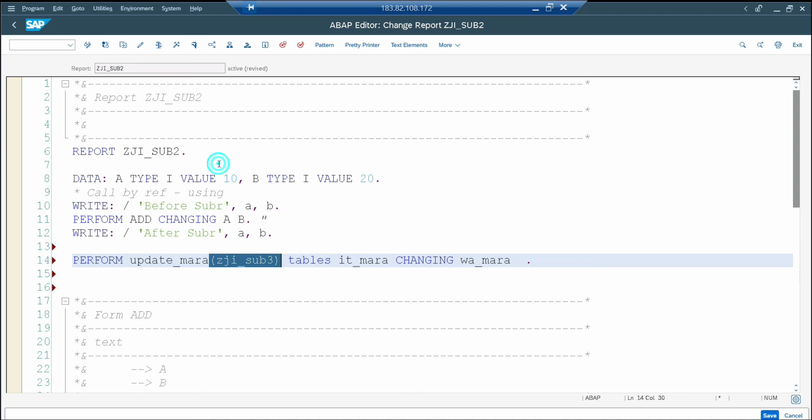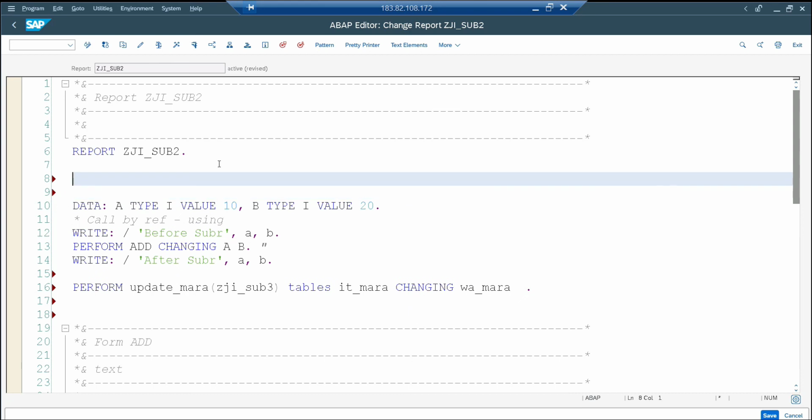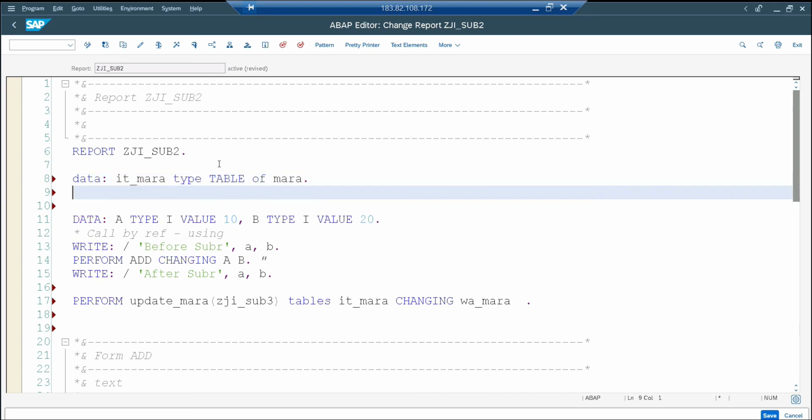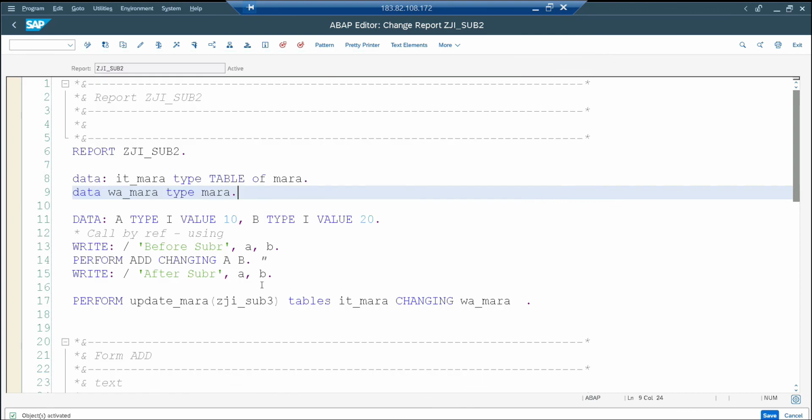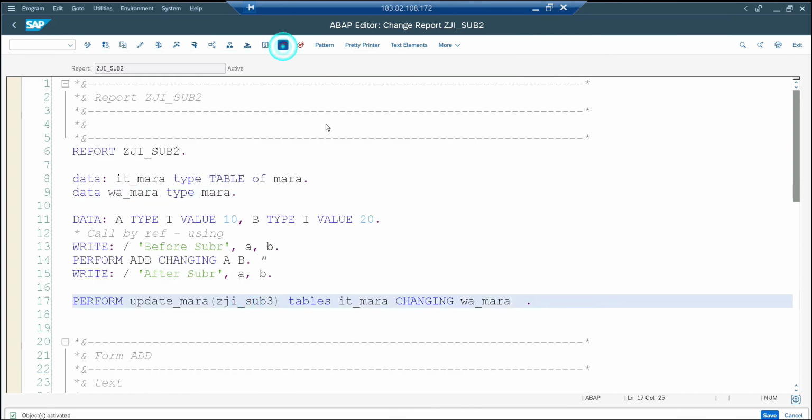So here I need to declare a few things because they need to be passed as parameters. So all mandatory parameters you have to give: type table of Mara, and I need a work area type Mara. Okay. Execute. Let me have a breakpoint and then see.